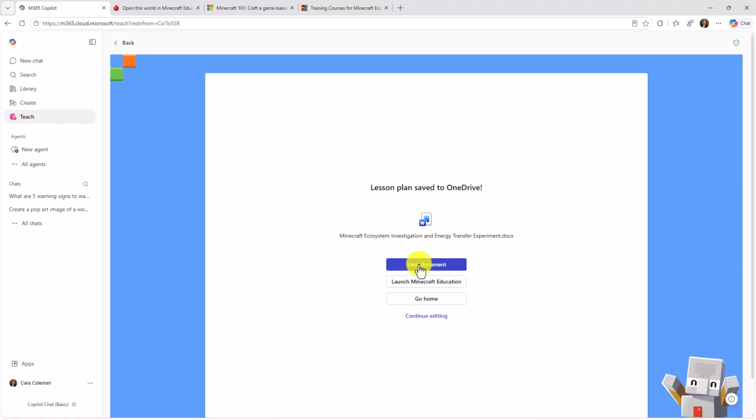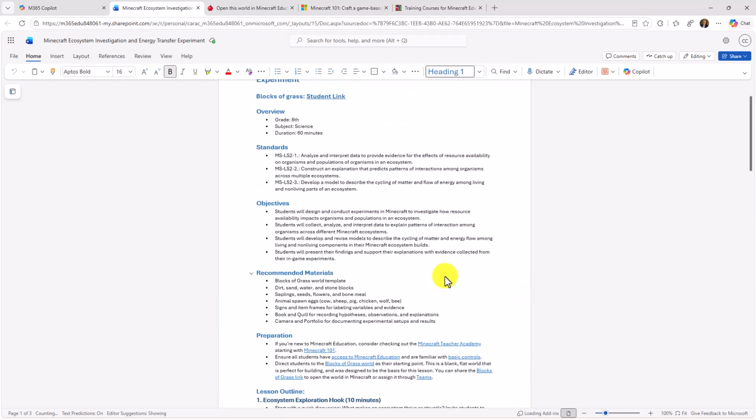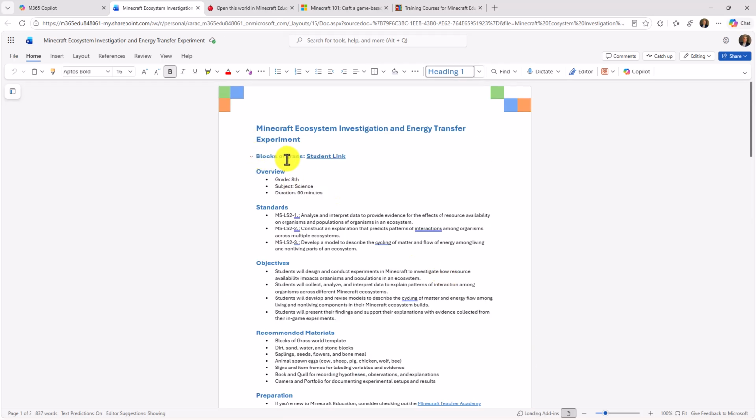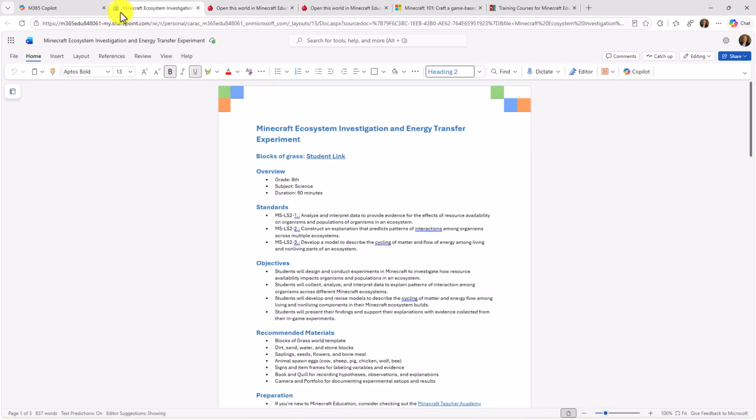And if I want to view my document, I just click right here, and it's going to open up Word. And here is that full document. And you can see at the top, there's a blocks of grass student link. Again, if a student has that blocks of grass world, when they click this, it will open up that world and download. Again, I don't have that one installed, but the students would have that link and it would install it. So they have that Word document right there.